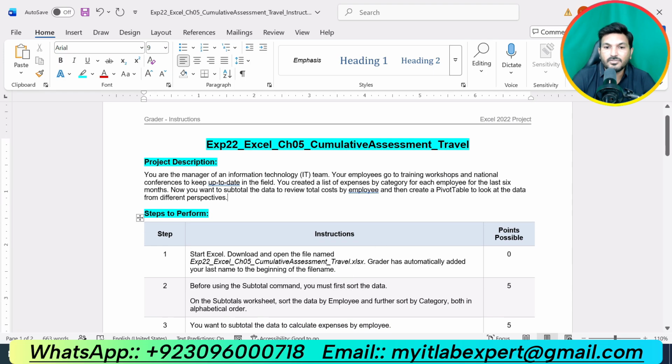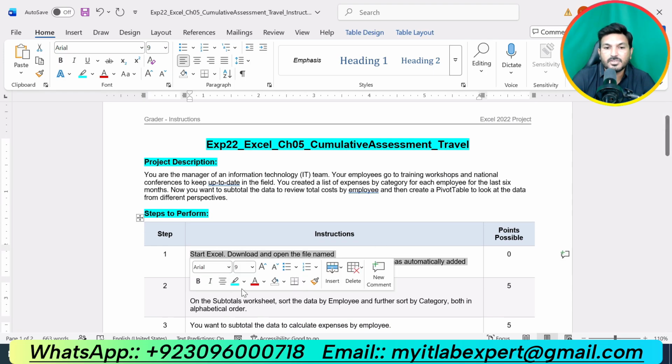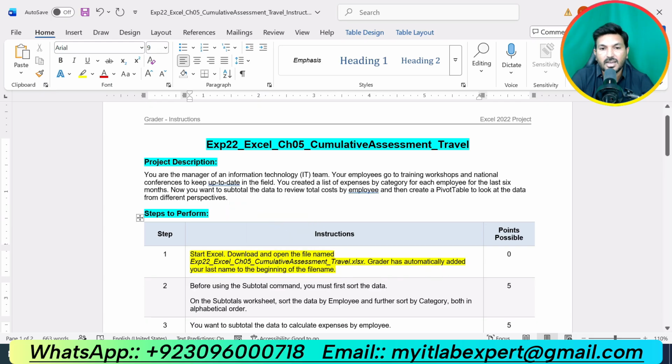So now let's start with step number 1, and step number 1 of the assignment is saying start Excel, download and open the file named Exp22 Excel chapter 5 Cumulative Assessment Travel. Grader has automatically added your last name to the beginning of file name.